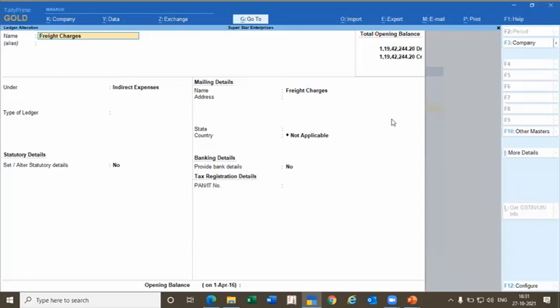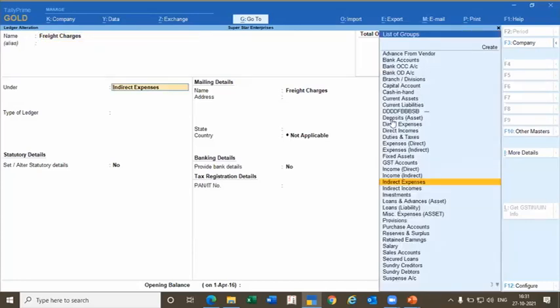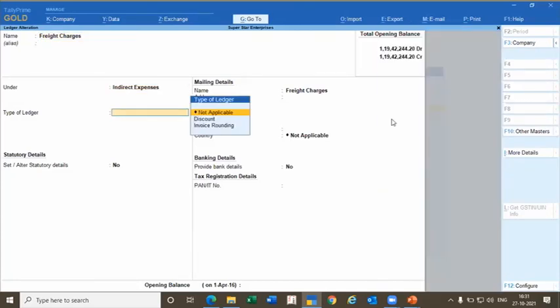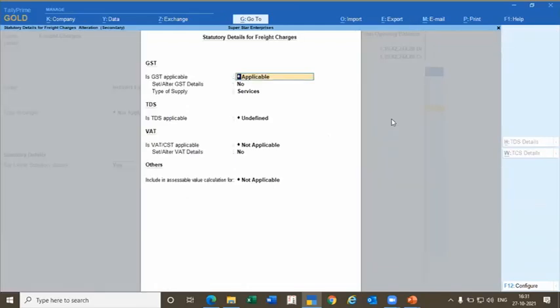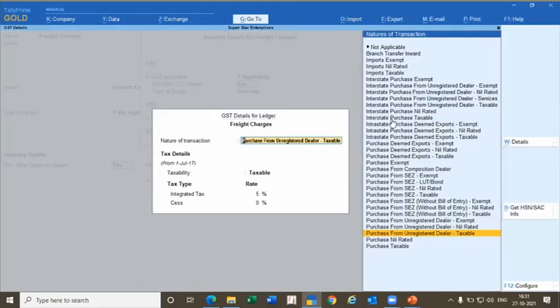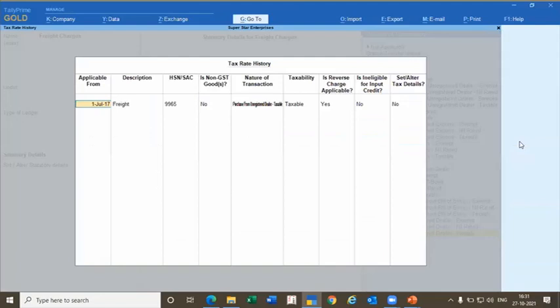So this ledger is RCM where I have to pay RCM. So I created a ledger, freight charges, indirect tax, and set alter statutory details. Yes. Then here GST applicable, yes. Set alter details, yes. Enter. Now, don't provide the details here. Always use this option of Alt W, which provides you better details from date, applicable date.